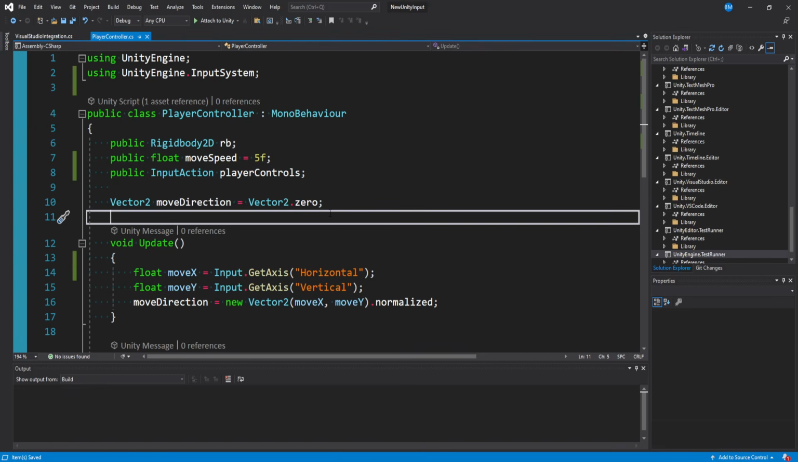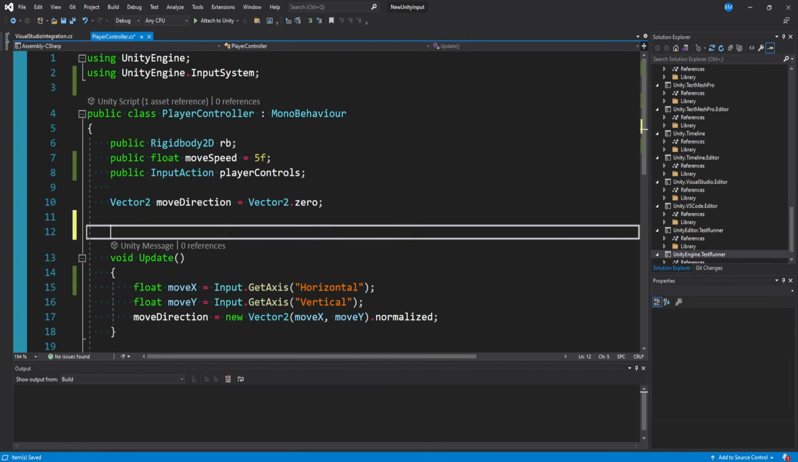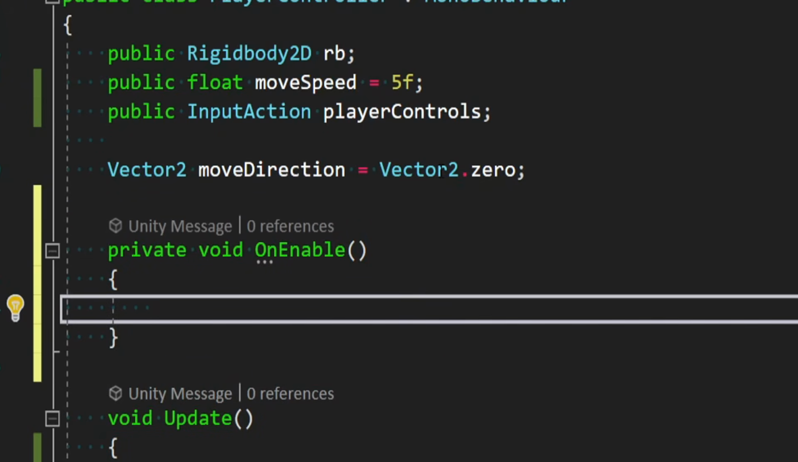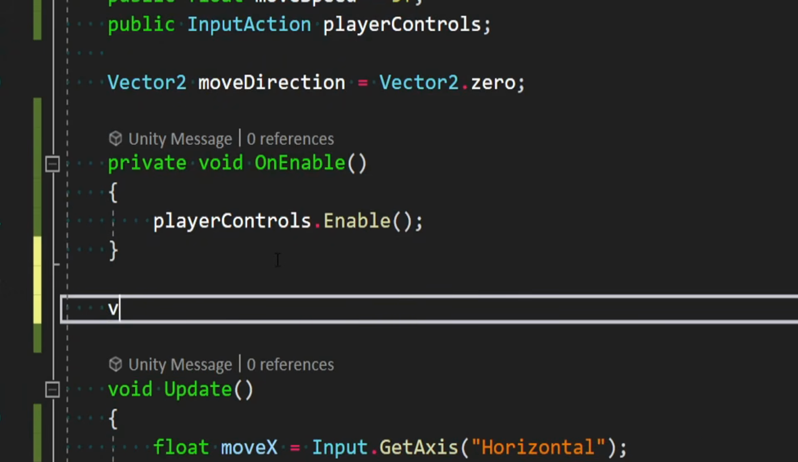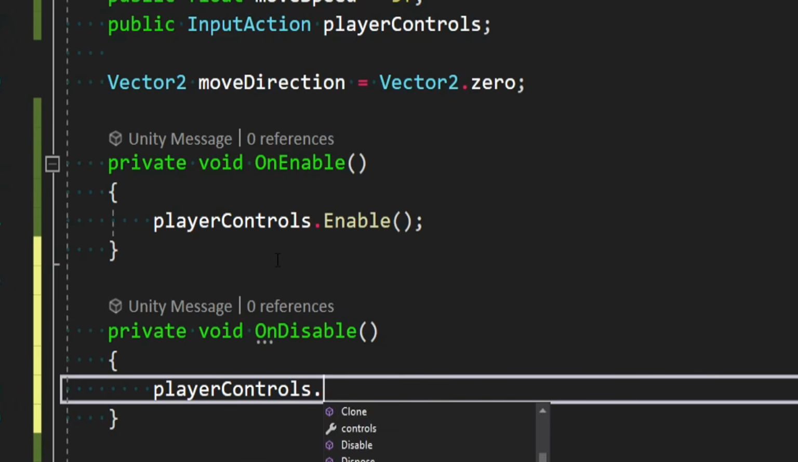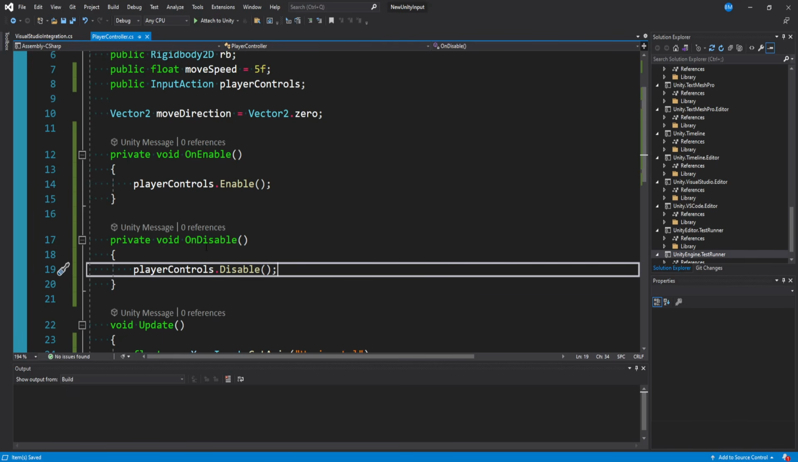So back in our script here, the first thing we want to do is initialize this input action. So to do that, what we can do is void OnEnable, which is a built-in Unity event. And in here, what we want to say is playerControls.Enable(). And then conversely, what we want to do is void OnDisable and say playerControls.Disable(). This is a requirement of the new input system. If you don't put these two, you'll get a lot of issues.